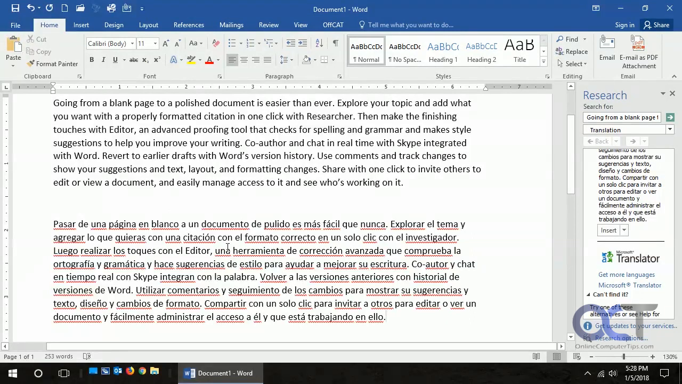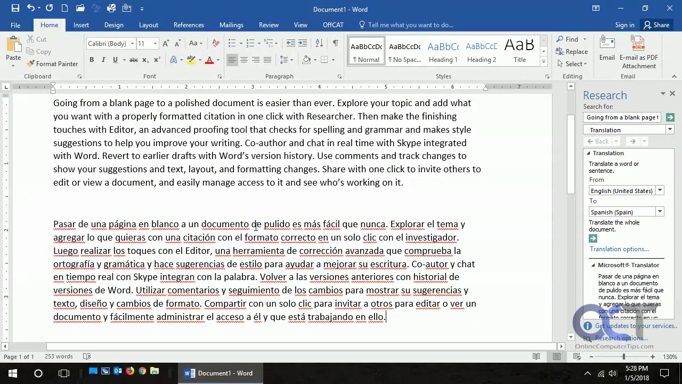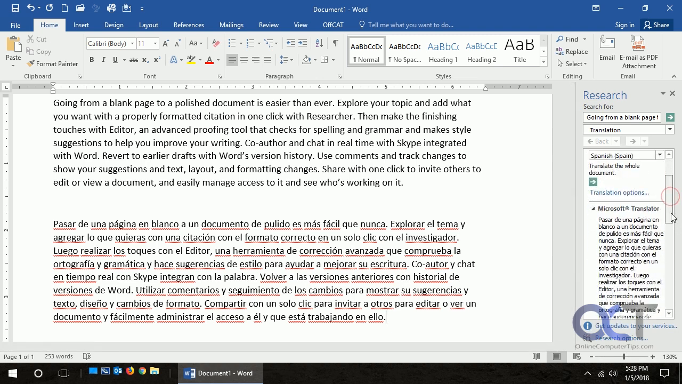So it's pretty simple to use. Like I said, just copy it, right-click it, translate, pick the from and to languages. And there's an option here to translate the whole document rather than having to highlight the whole thing there. And we have some options here.